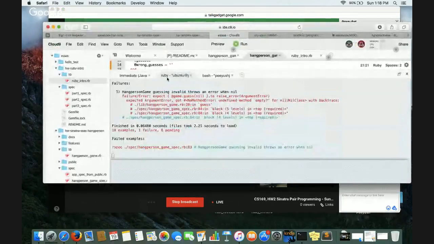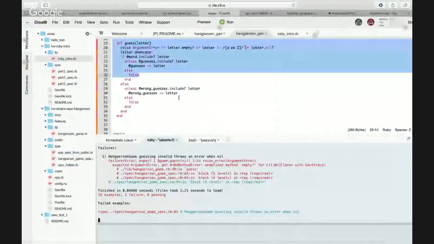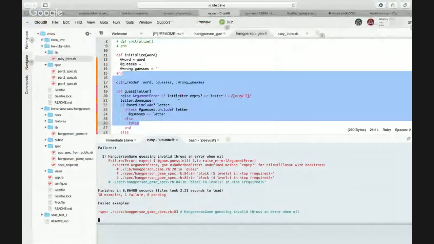Okay. I'm not sure, but I think that might be the problem. I think if we just put letter dot nil here first, it might fix it. Do you think? Let's try it out. Just remove empty.